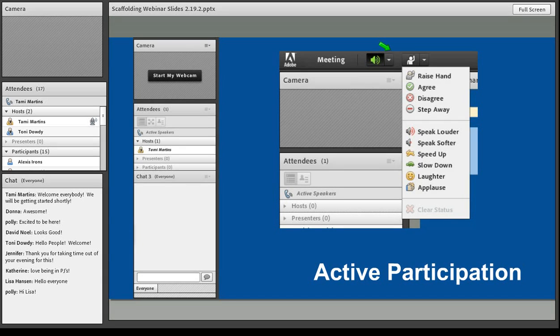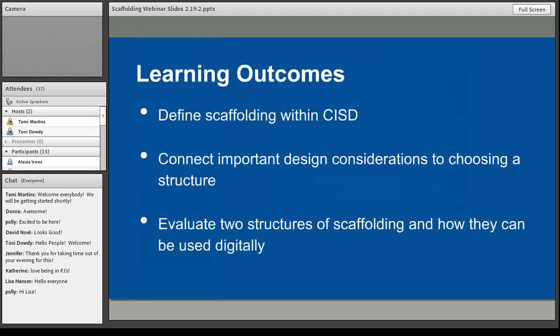If you're participating on a computer, good news and bad news. If your computer has a microphone, this would work. If your computer does not have a microphone, you might be just chatting with us in the chat panel tonight. So those are some of the different ways that you can actively participate with us.